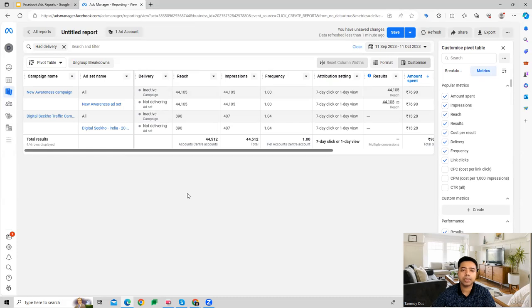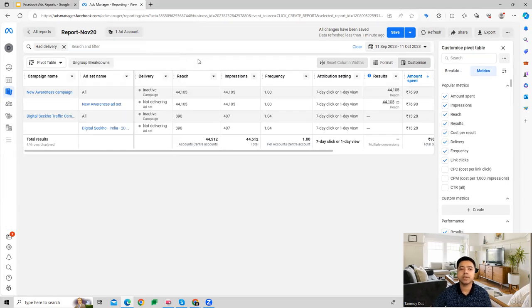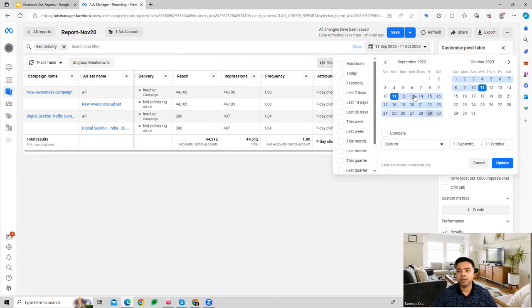Now, this report can be converted into different formats. You can name this report first, in this particular manner. And then you can save it as well, and you can use it later. You can also filter the data by other metrics which you want to. Right now, we are filtering this data by ad delivery, which means the campaigns which have data in them, wherein the ads have run. You also get a date range option over here. So you can select different date ranges and you can see data for that particular time period.